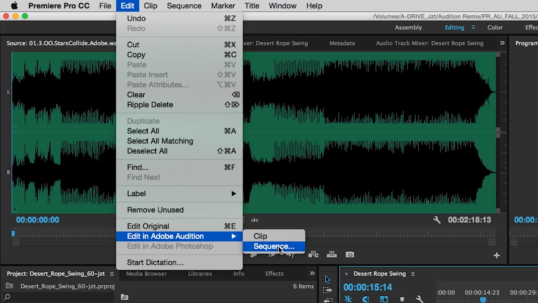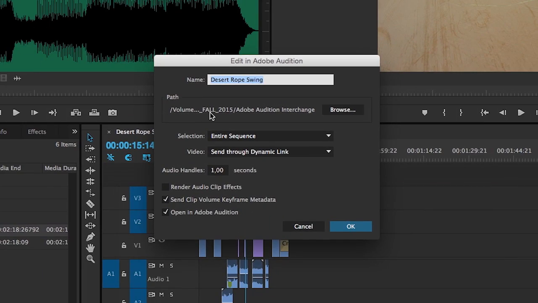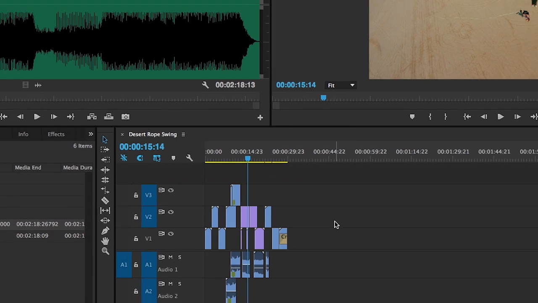Sequence. In the dialog box, I point to the location where the extracted audio files are placed. I make sure that video is set to Send Through Dynamic Link. In this way, Adobe Audition will show a dynamically linked version of the video of the Premiere Pro sequence. No need for rendering. Depending on your project, you might want render audio clip effects checked or not. The other options we leave at their defaults, and I click OK.